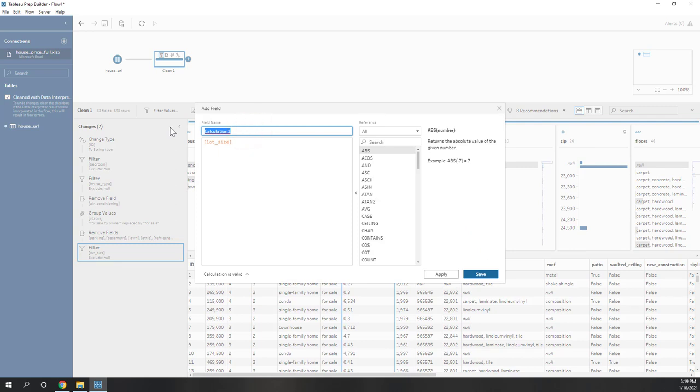And let's call it clean lot size. Here, we want to make a judgment. We say that if the lot size is smaller than 10, we will return the lot size times 43560. Else, we will return the lot size.